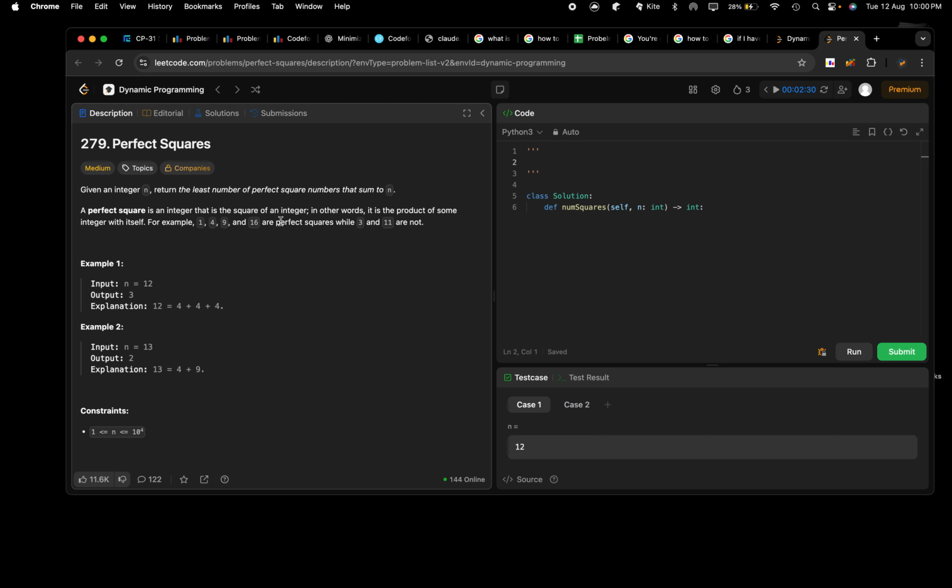Okay, great, I understand. And we have to return the least number of perfect square numbers that sum up to n. So we maybe initialize a dp array of size n. dp of I stores the min number of squares needed to sum to the value of I.